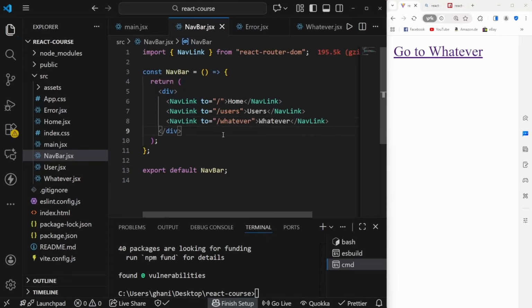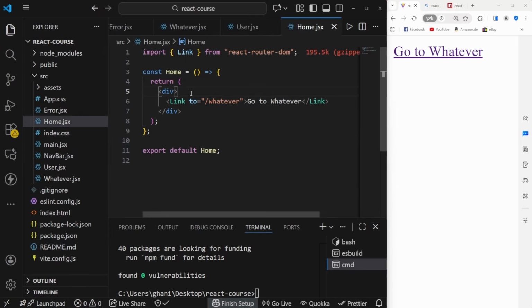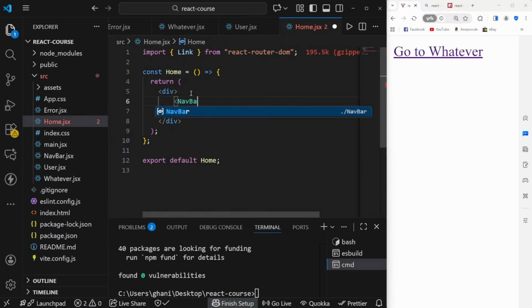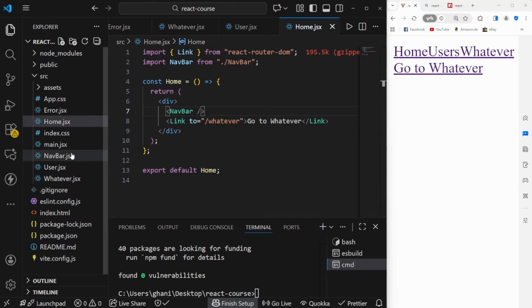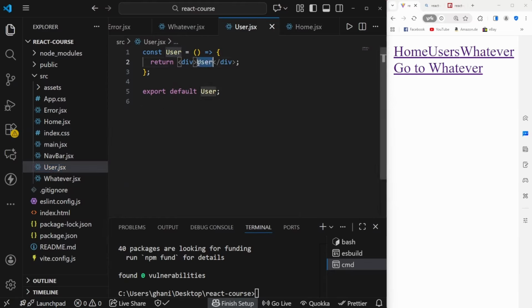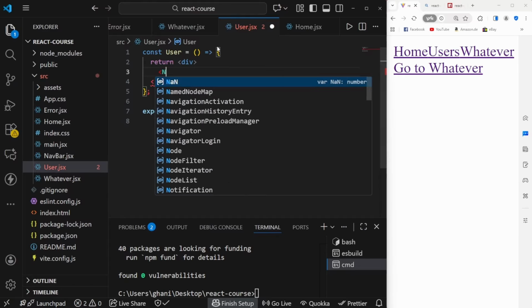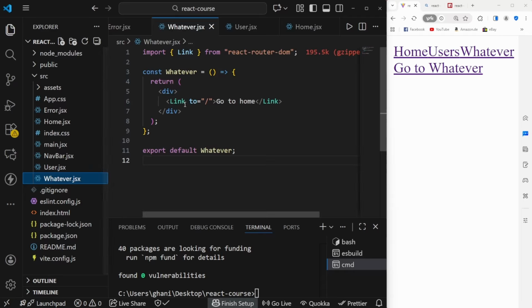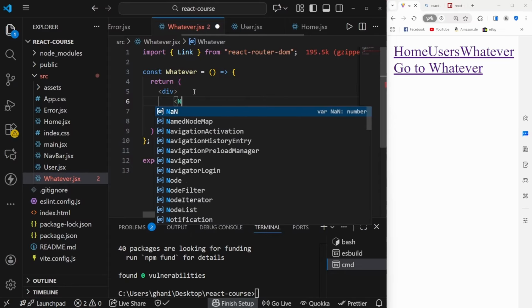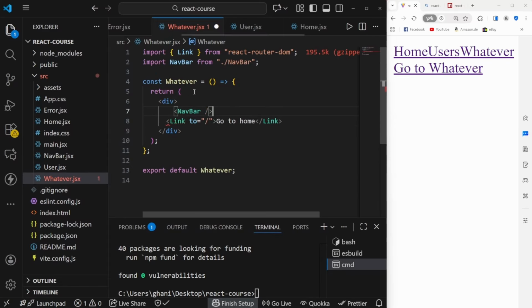So now let me just display this navbar within all of our pages. So right here, we are just going to import NavBar like so from ./navbar. Same goes for the user page. So right here on top, let's just say NavBar like so. And obviously the same goes for our whatever page, where we say NavBar from ./navbar.